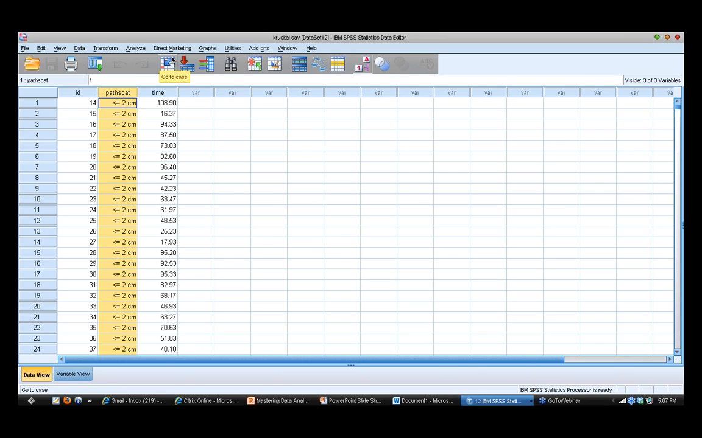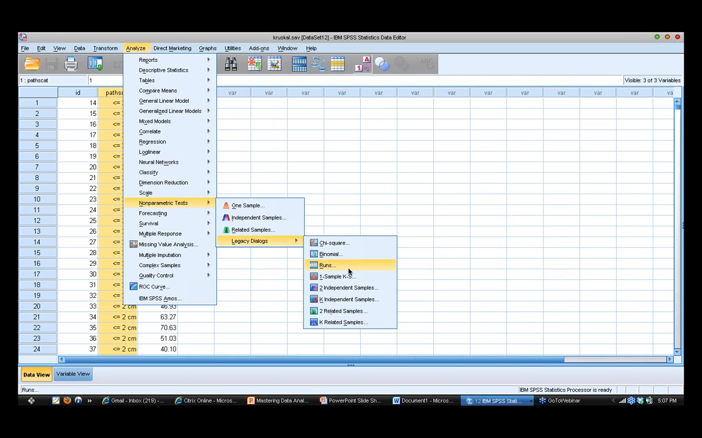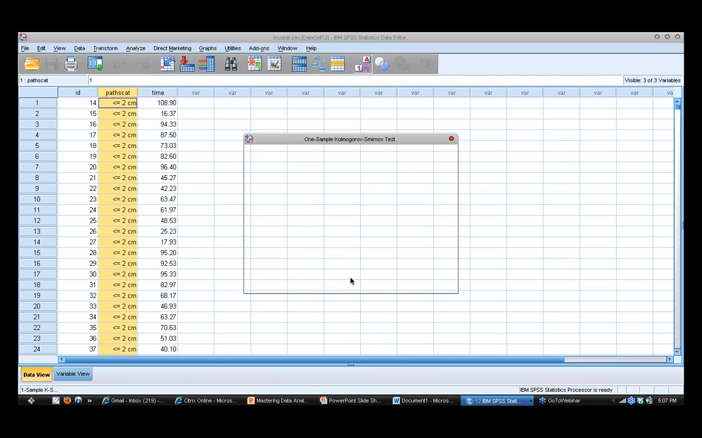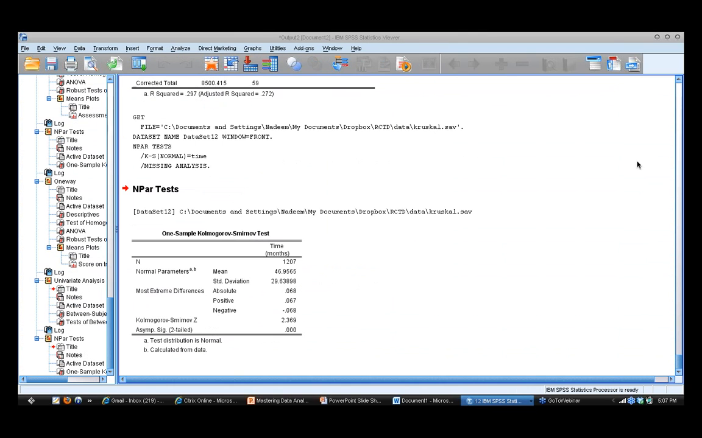First, we are supposed to check the normality. Go to Analyze, Nonparametric, One Sample test, and we want to test the normality of survival times and press OK. And we can very confidently conclude that the distribution of survival time does not follow a normal distribution. So we cannot go for the ANOVA test.